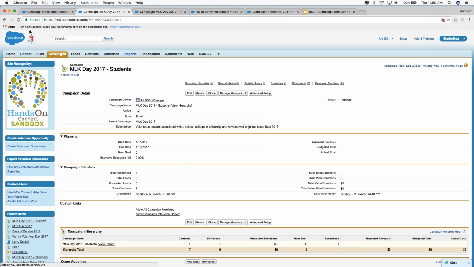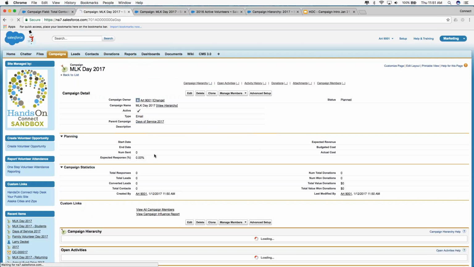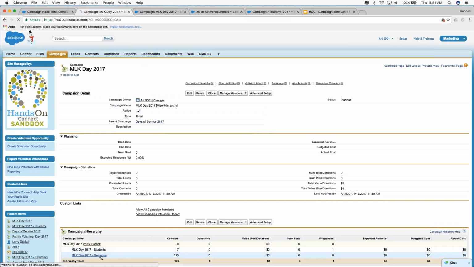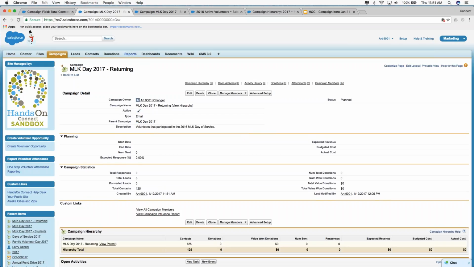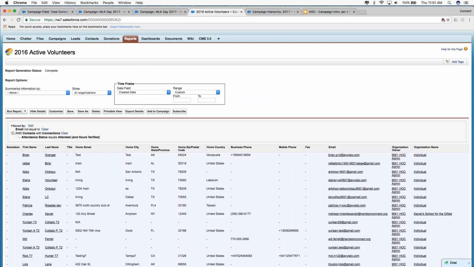There are other ways that I can add individuals, and this is how I added the folks that were part of the returning group, through reports. So I can go and run a report. In this case, I looked at volunteers that were active in 2016, and I filtered a contact report so that these are folks that have an email address and they have a connection that has a status of attended.